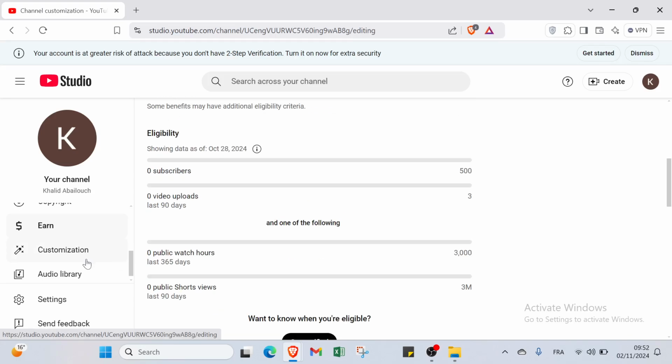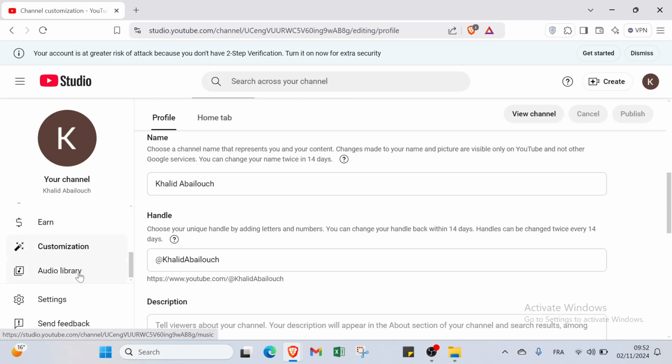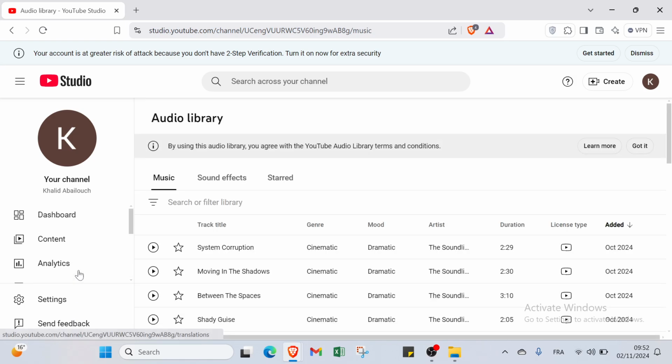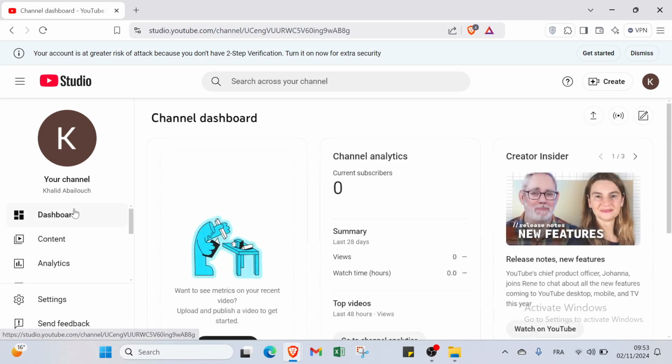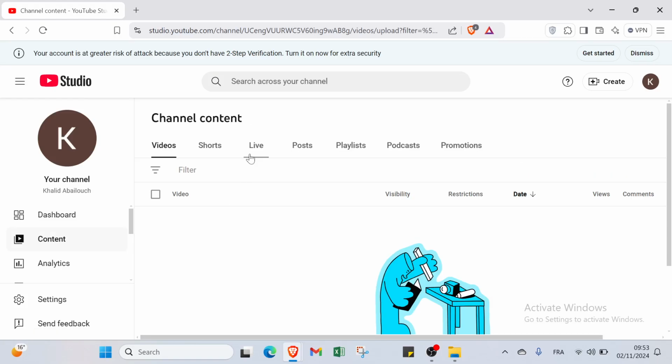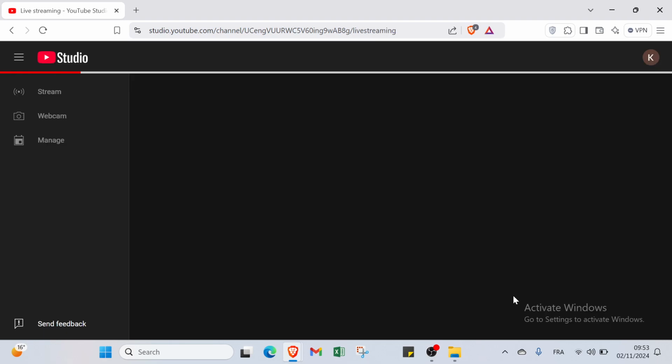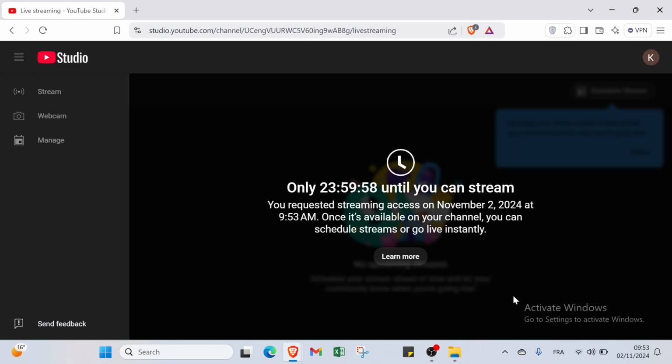Then you have here customization, audio library, as you can see. Then you have settings here and send feedback as well. Also, for example, if you want to get started with live, you can just click over here and you get started live, as you can see. And here we have in the left stream, webcam, manage and other things, as you can see.